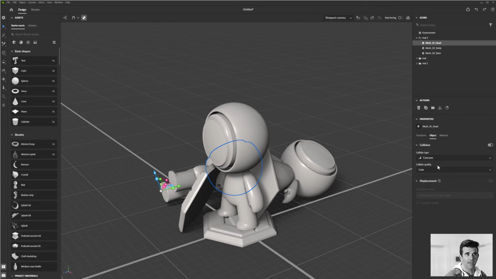You also have the ability to change collider type. So you can either make it surface-based, concave, or convex, or change the quality. If you want to dive into that, they have more information in the documentation. But for the most part, for my use cases, I just am turning collision on and off. The last thing that I'll say about it is that collision is separate from snapping.